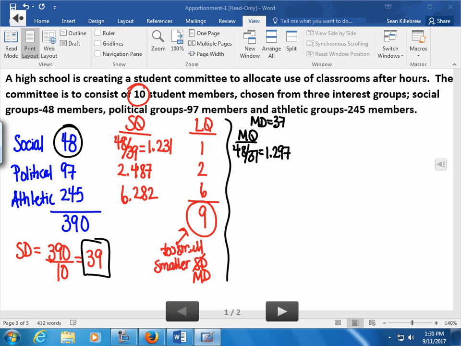We're going to repeat the process for political and athletic. So for political, we're going to take 97 and divide by our modified divisor of 37, and that will give us 2.622. And we'll do the same thing for athletic. So 245 divided by our modified divisor of 37 will give us 6.622.